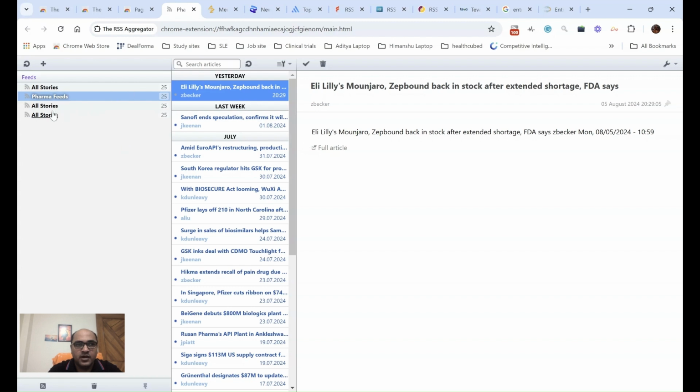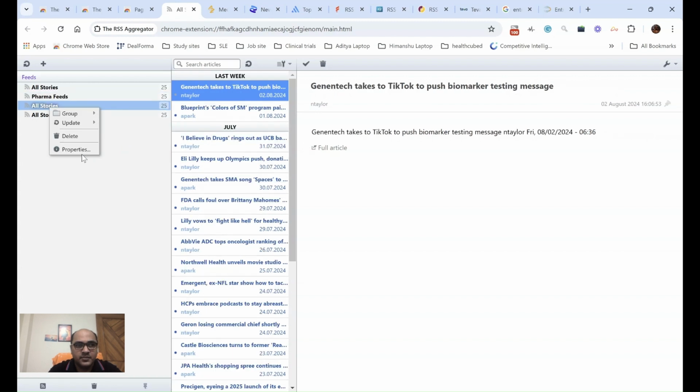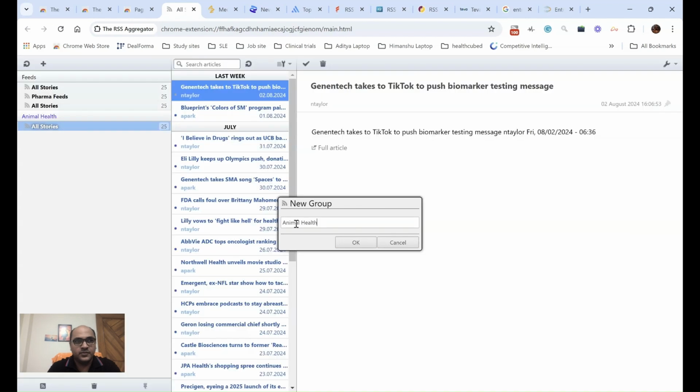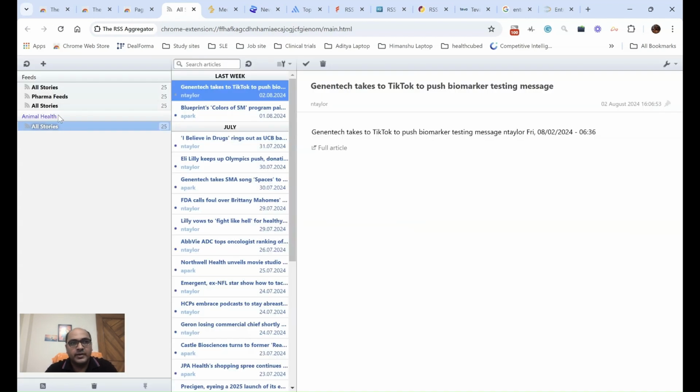Now I have done this, then I can group them. So how can I group them? For example, I have created, let's say, see, it automatically subgrouped itself in the animal health tab.